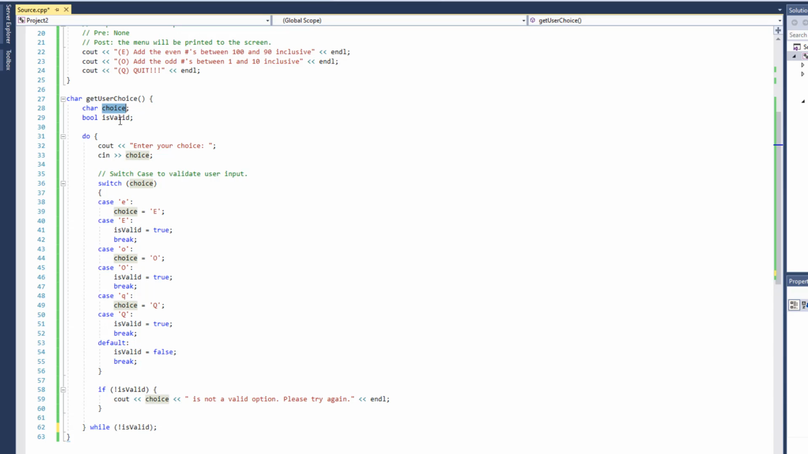So we declare choice, we declare is valid, and we have our do while here. So the first thing that we do is we ask the user to enter a choice. They input something. Let's say they input a lowercase q. So we switch on choice and we say, is it a lowercase e? No. Is it a capital E? No. Is it a lowercase o? No. Is it a capital O? No. Lowercase q? Yes, it is. So it'll go in and it'll set choice to a capital Q instead. And then we will fall through to the next line, which will set is valid to true. And then we will break out of the switch case.